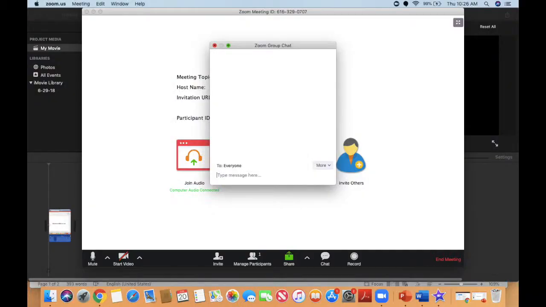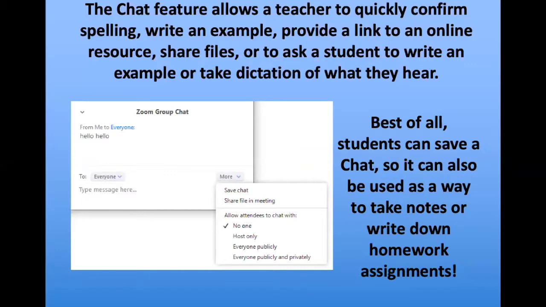Let's skip over Share for the moment. To the right of the Share icon is the Chat icon. Clicking on this opens a chat window. Teachers may find this useful.